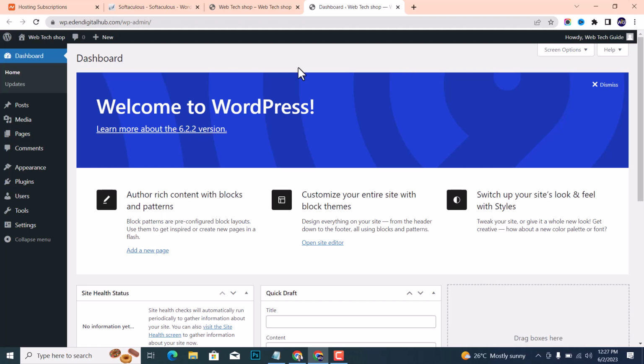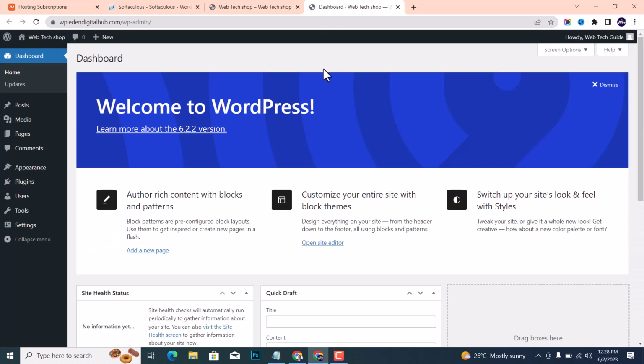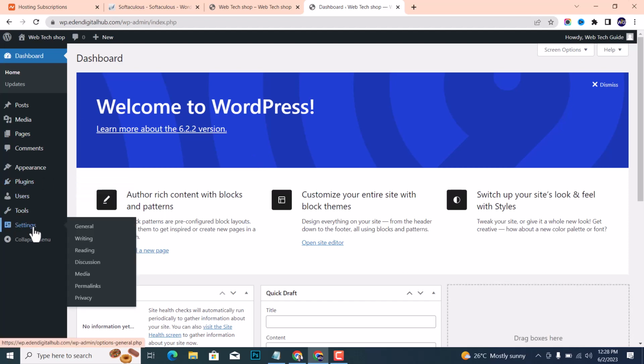So now that our website has been created and our dashboard is accessible, the next thing we are going to do is change the permalinks so that it can be well optimized for SEO and it can be easily remembered, and so that your website links can be easily remembered by anyone. So go to settings and click on permalinks.